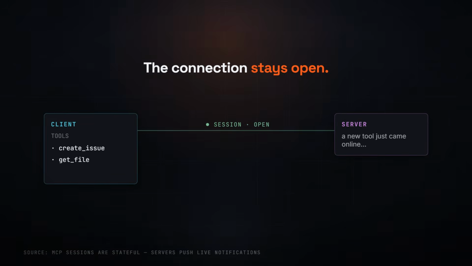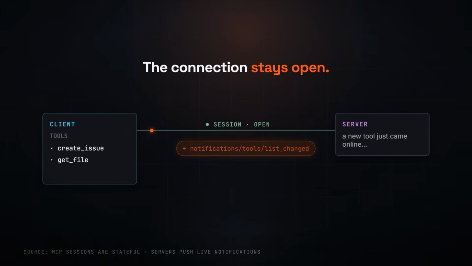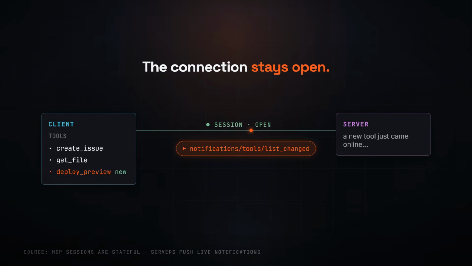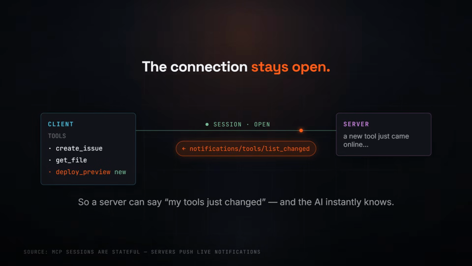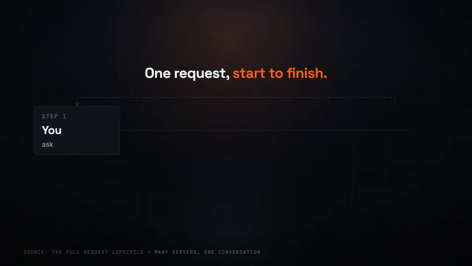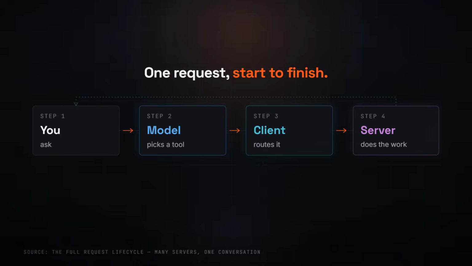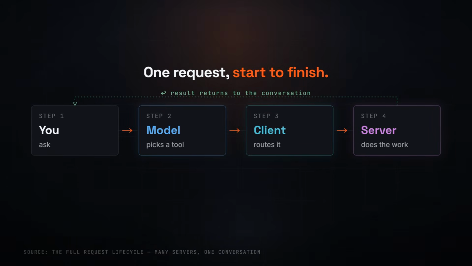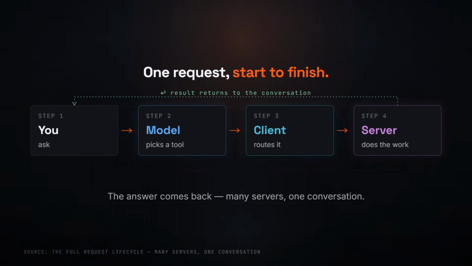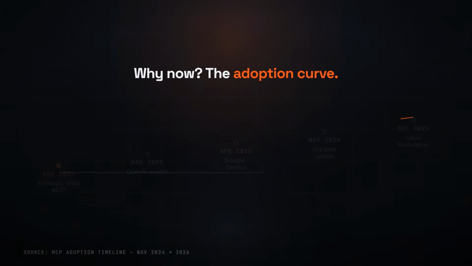Unlike a normal API call, the connection stays open. It is a session, so a server can push live updates, my tools just changed, and the AI instantly knows without ever asking again. Put it all together and a single request flows clean. You ask, the model picks a tool, the client routes it, the server does the work, the answer comes back. Many servers, one conversation.